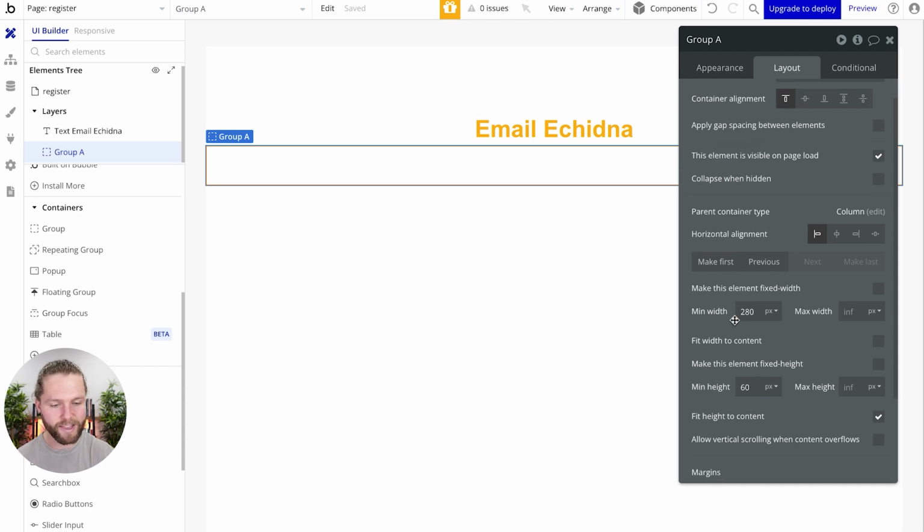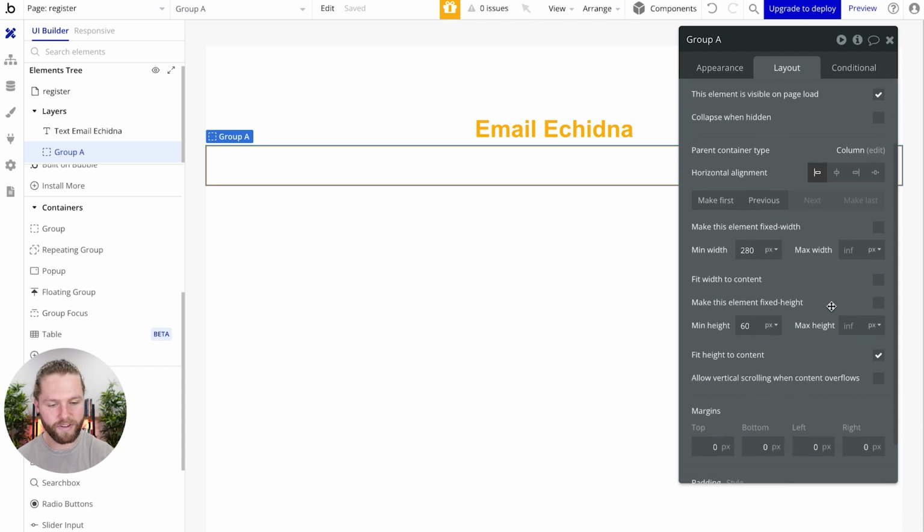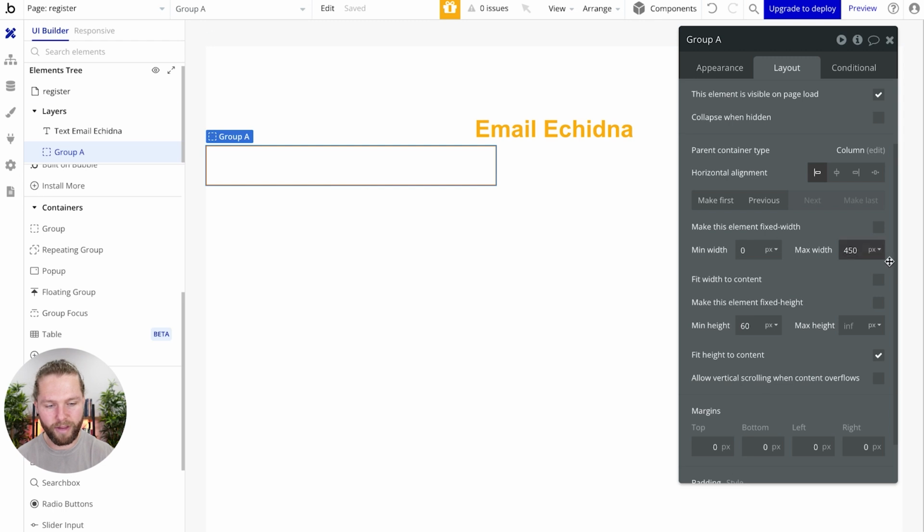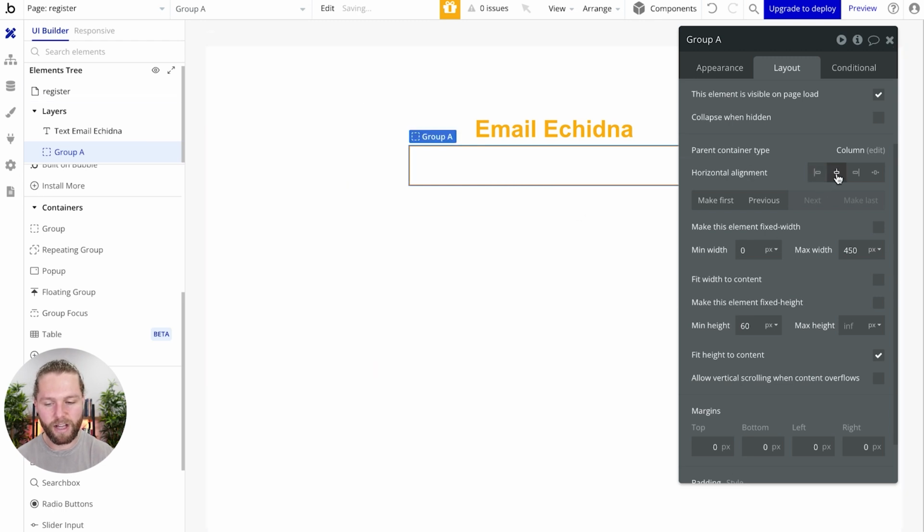So to do that, let's play around with some of these sizings for now. Now, because I want this to be responsive, I'm not going to choose the fixed width option. I'm going to choose the minimum width to be 0, and I'm not going to do this every time, but I'm going to select a maximum width of 450 pixels. What this is going to do is shrink my group element to be 450 pixels wide, but I'm also going to space it in the center of my column container.